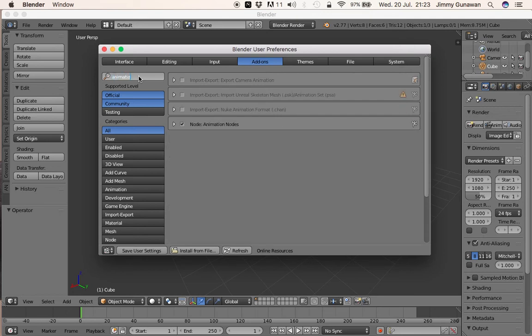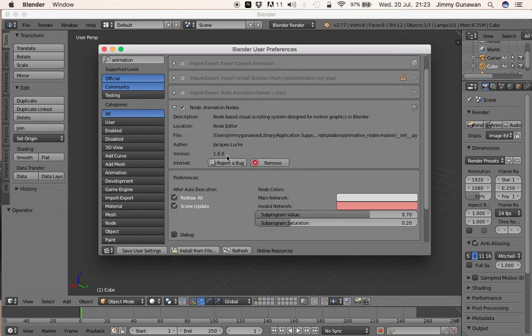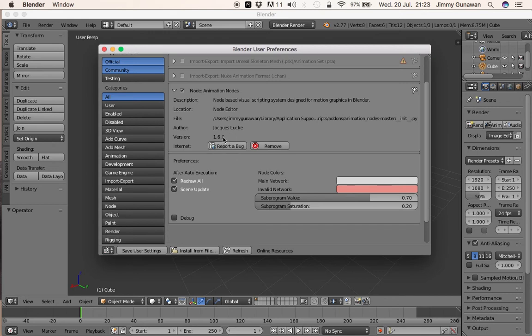Let's make sure we have the animation nodes add-on installed. I have version 1.6 here. I like this version a lot. It's got a lot of cool updates, and it's a lot faster as well. You probably want to use this version because the object instancing in this version is much better than before. Okay, let's get started.